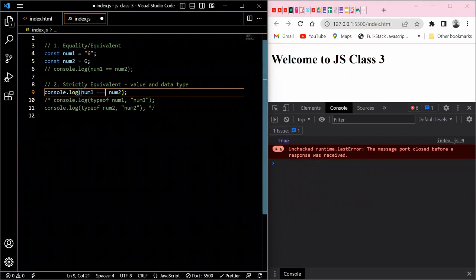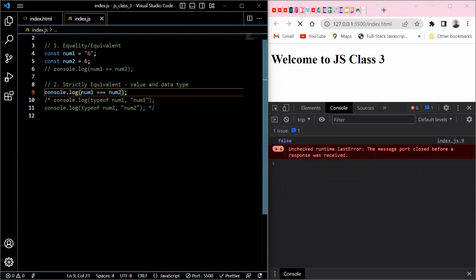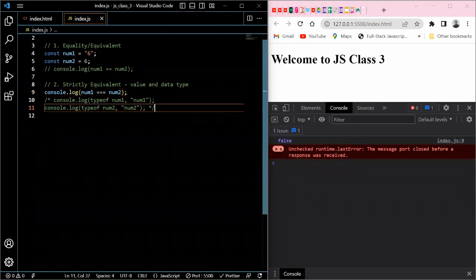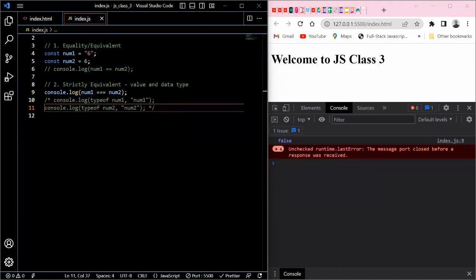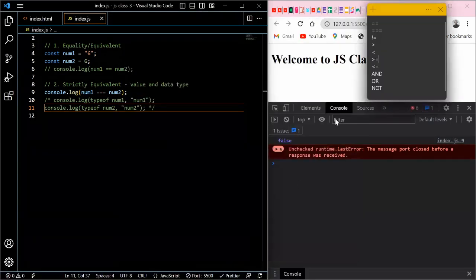That's why sometimes when you're writing a large code, you may want to go with the strictly equal to. That's to check both the data type and the value itself. I believe we're able to do justice to that. Any question before I move on? I don't think there's any. Is there any? No, thank you very much.